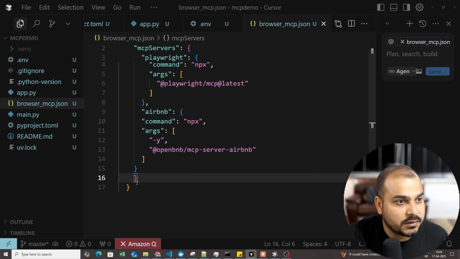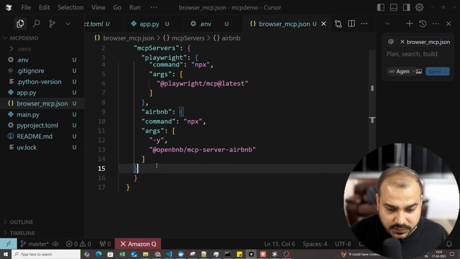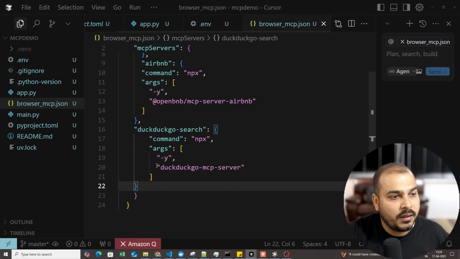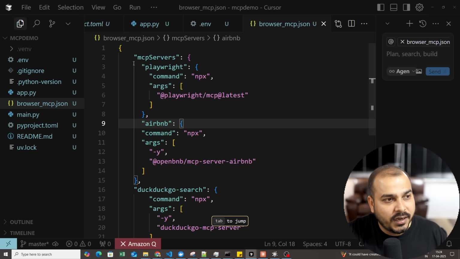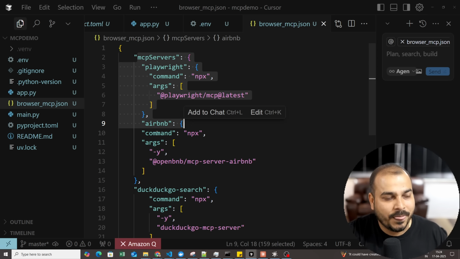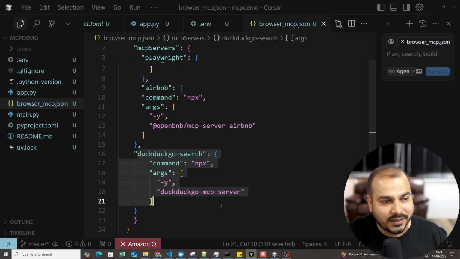This is here. This is here. After this, I will just press enter and just see over here, I'm also putting DuckDuckGo search. So that basically means here I am connected to 3 different MCP servers. One is Playwright, one is Airbnb, and one is DuckDuckGo search.